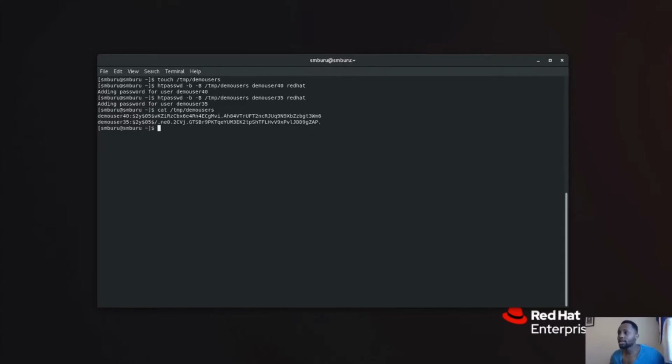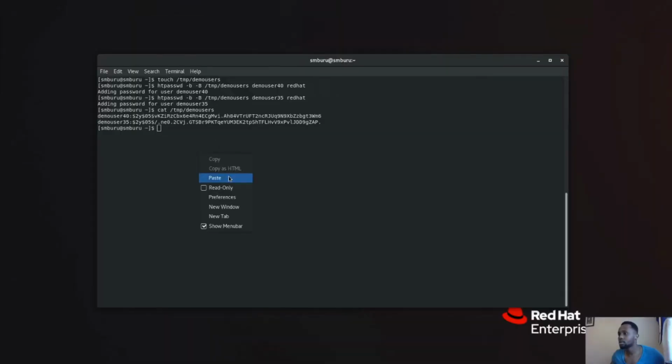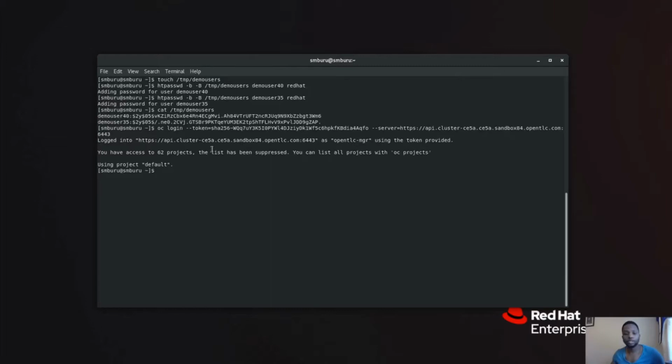So next, I need to log in to OpenShift as an admin, and for me to do that, I will need the token, which is right here. Let's close this. Once you do that, next you need to create a secret, and then using that secret, you're going to pass the variable, htpasswd, with the tmp demo users file into it, and with that, it will have a secret with those users and those values in it.